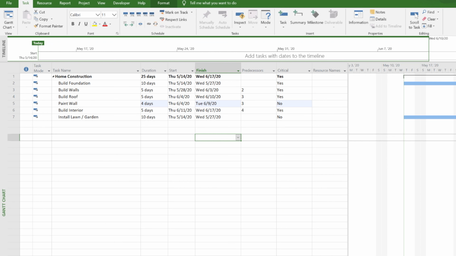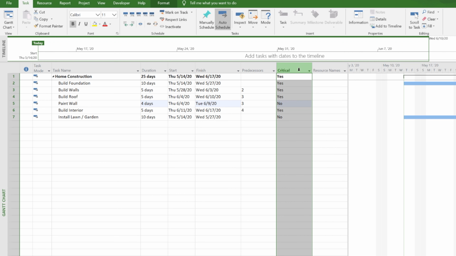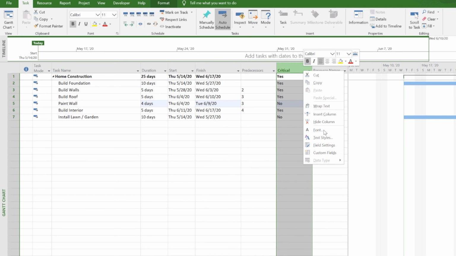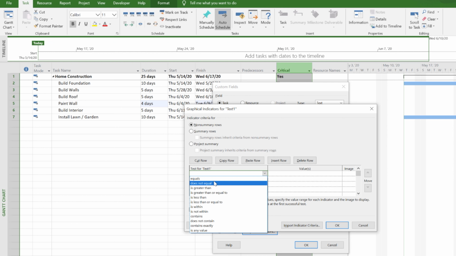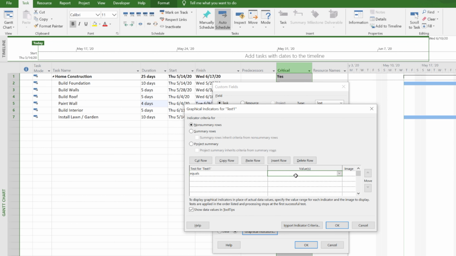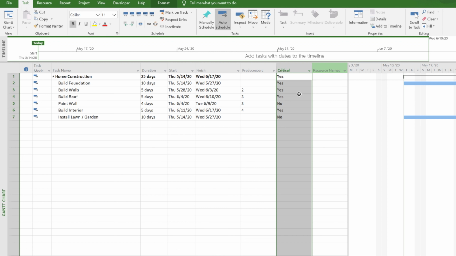But if you have a bigger, longer project, it's hard to look at yes and no, and you're going to miss it because you have to look line by line. If you want to glance at it and say which are the critical tasks, then the easy way is to add some graphical indicators. So if you right click on it, try custom fields, and you can add a graphical indicator here. But the problem is, if I try to say if the value is yes, I want to have a red flag for critical, then it won't show up here.